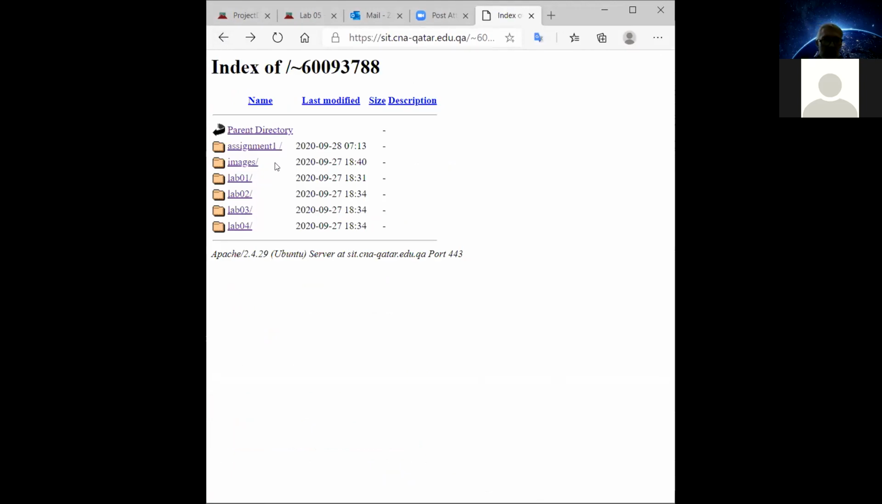Because what you've done is you have published your assignment. So that's what you're looking at on the server. On the server, you don't want people to be able to look at your work. You just want them to see what you want them to see, which is the website.